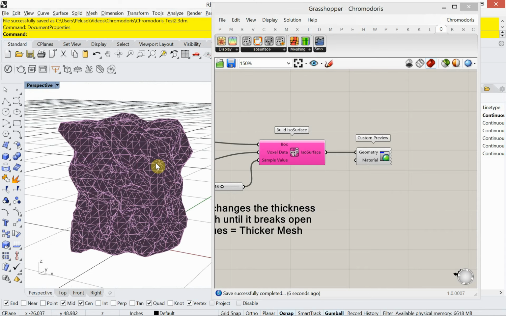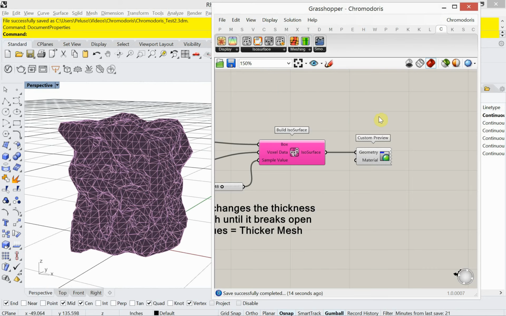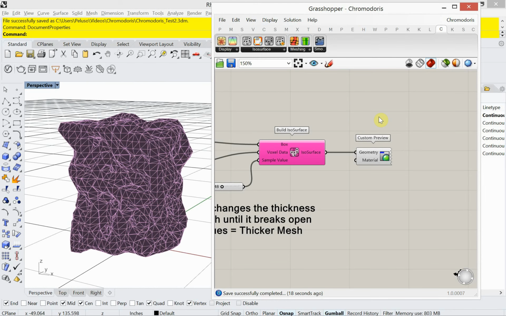Okay, if you can't see the meshes, if you can't see those mesh lines, under Display in Grasshopper, under Display, Preview Mesh Edges, or Control M. Control M is the shortcut to turn those mesh lines on. Okay, so we see those mesh edges.